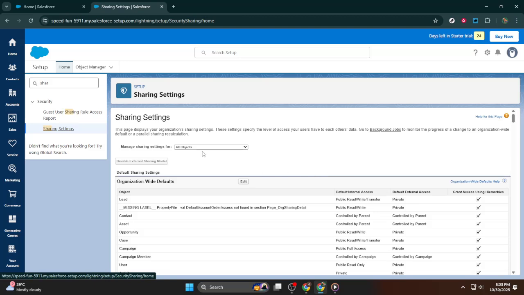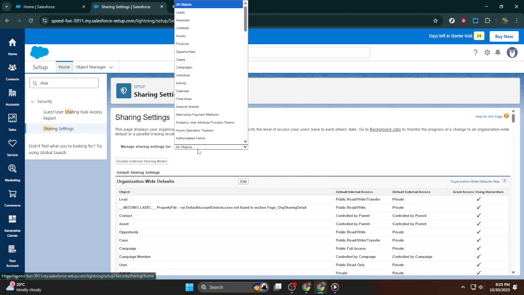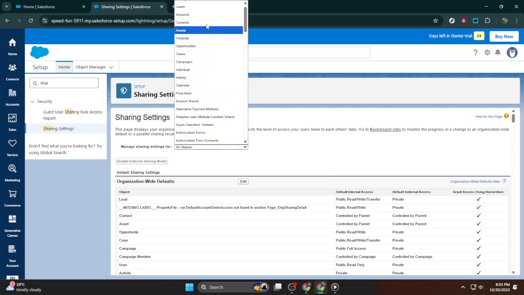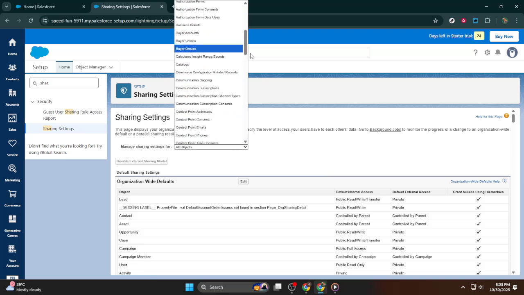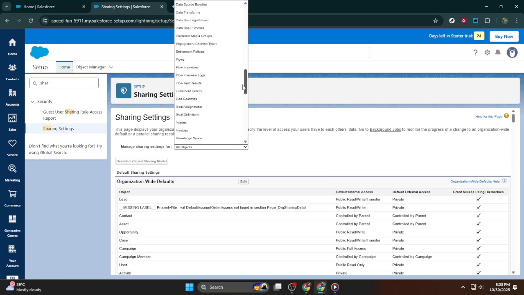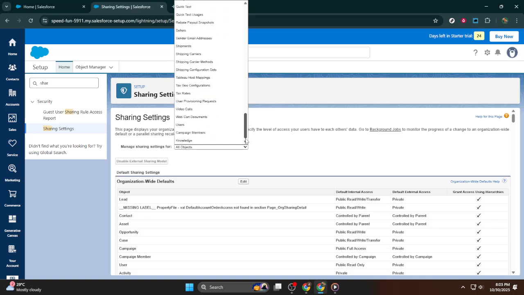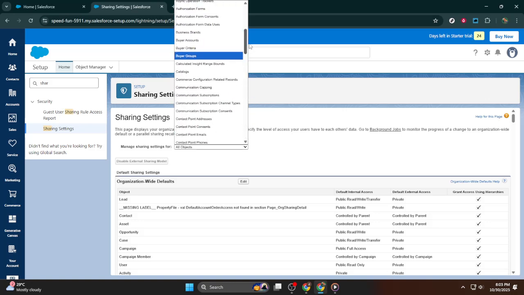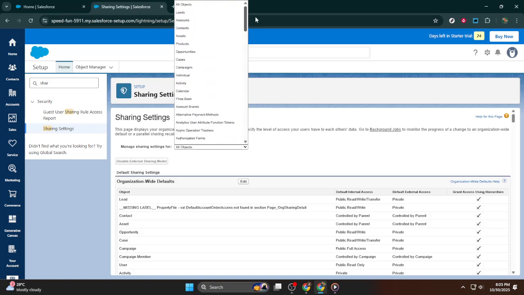Now that you're in the sharing settings page, click on Manage Sharing Settings. This page is crucial because it allows you to define the organizational-wide defaults for how records are shared within your Salesforce instance. For those new to Salesforce, it's important to know that these settings determine the base level of access your users have to records they don't own. Adjusting these correctly ensures that your data stays secure and accessible only to those who need it.